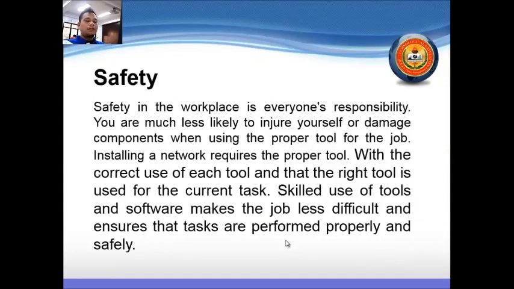Safety. We need to be safe every time. Safety is always required every time we do an activity. Safety in the workplace is everyone's responsibility.